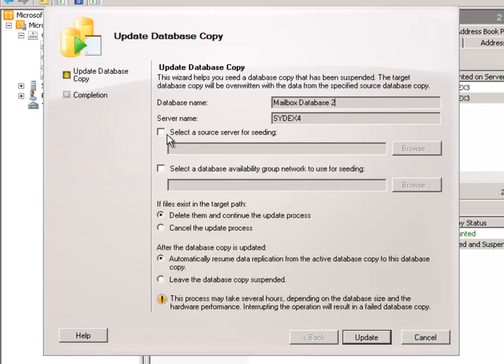There is an optional setting here to select a source server to seed from. That's useful if you have a database availability group with more than 2 members. So there may be a source server within the DAG that is actually closer in terms of network connectivity to the failed copy, and that would be more efficient to choose as the source server for seeding. But in this case it's only a 2 server database availability group, so I don't have to choose a source server at all. And in fact, if you leave this tick box unticked, it will go to whichever server is the active copy of that mailbox database at the time.